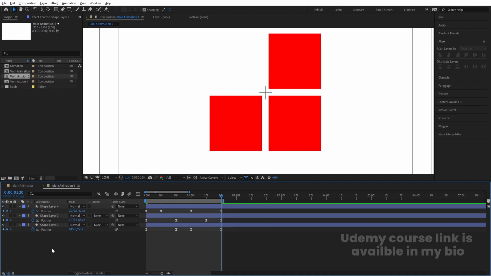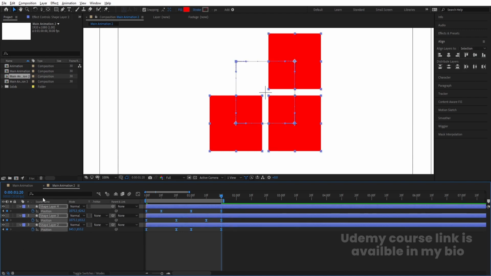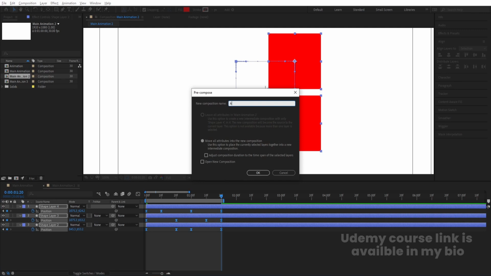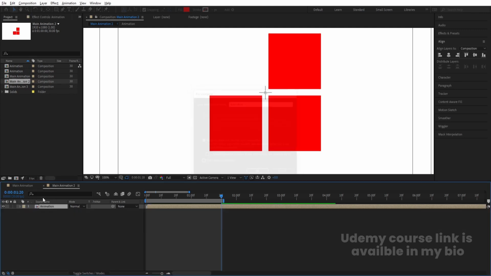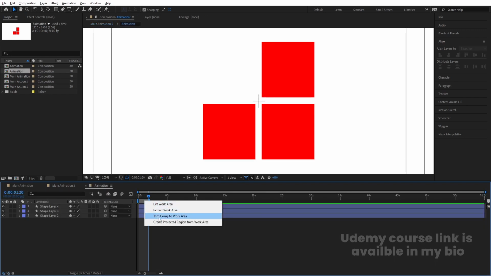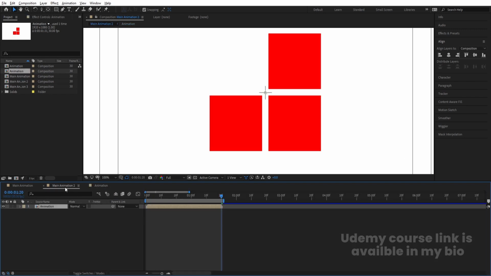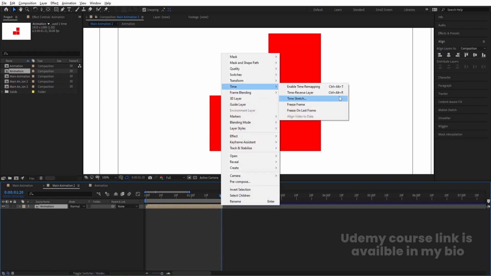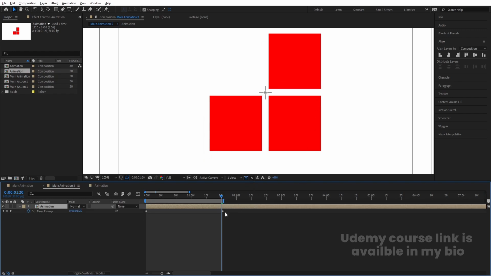Let's hit N, select all of them, press Ctrl Shift C and let's call it animation again. Okay, now double click to open this comp and right click and trim comp to work area. Go to the main animation. At this point, right click, go to Time and choose Enable Time Remapping. Before this last keyframe, create one keyframe and delete this last keyframe.